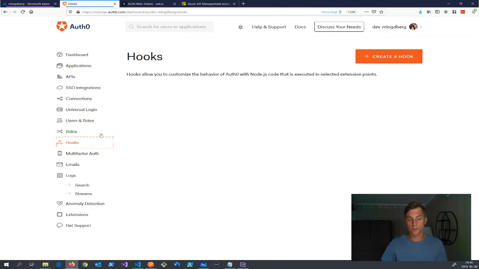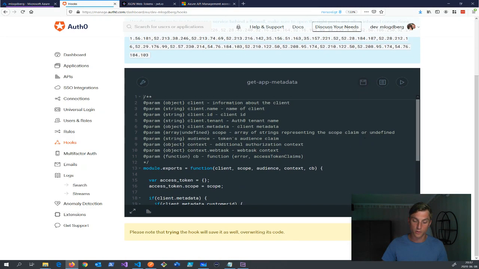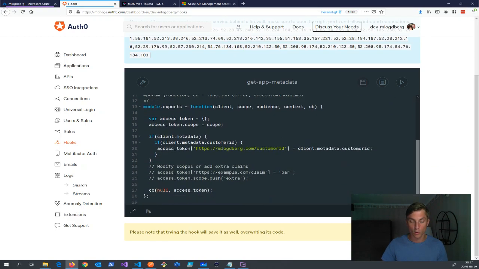And hooks is a way of adding extra logic because this is not by default going out. So I have created something called get app metadata. And if I go into edit, you can see that this is some node script. And all I've done is that if there's a client metadata, we check if there's a customer ID set. If the customer ID is set, we can go ahead and add a new value into our access token. And this is the value we're adding.